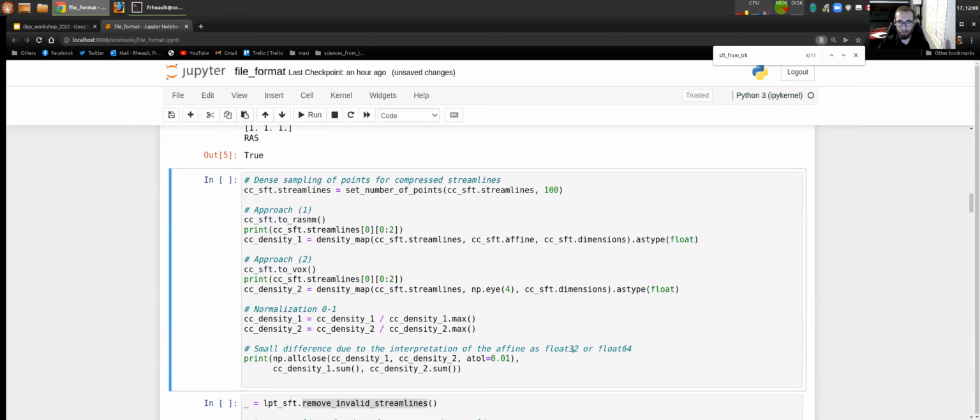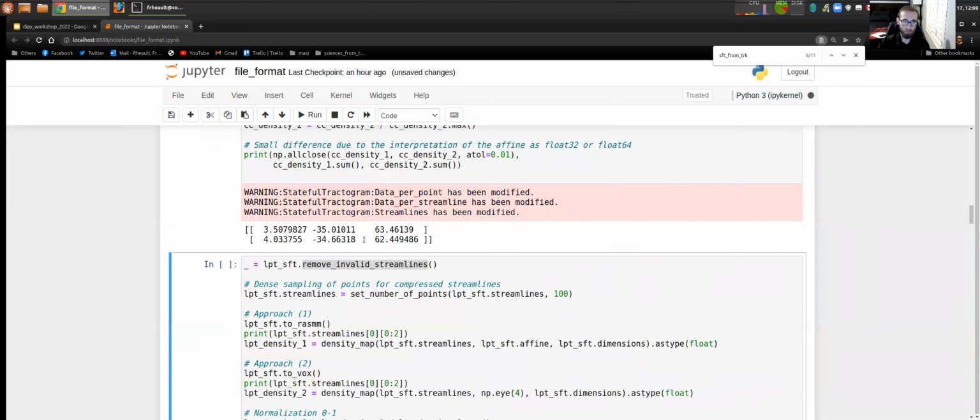It's a tiny difference, probably due to float32 and float64. Don't worry. First thing, I'm going to resample my streamline to 100 points, and I'm going to have my streamline in world space and call the density map function with an affine and the dimension. This will allow me to compute a density map that will be correct in terms of dimension, so they will have the right size in terms of number of voxels. And the affine will allow me to switch from my world space to my voxel space for the computation. So I'm going to just compute that.